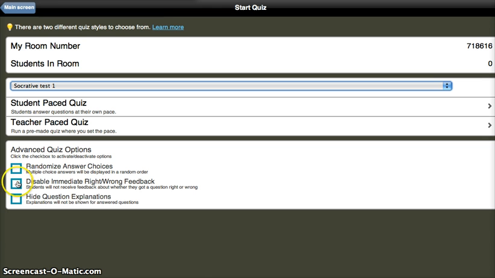You can also disable immediate right or wrong feedback. This will tell them right away whether they're right or wrong if it's a multiple choice question. You can make it not do that if you don't want them to know right away. And then if you were to assign explanations to your questions, you can hide those if you want.